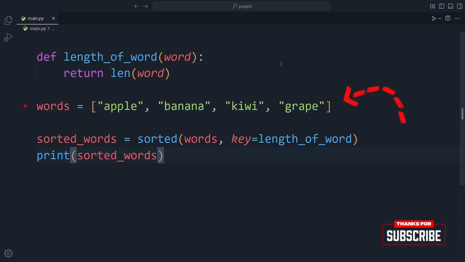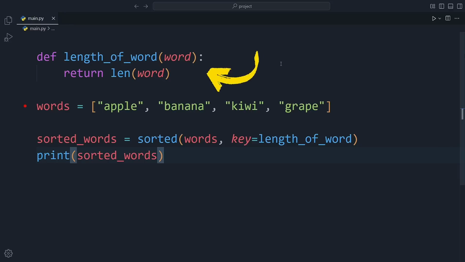Imagine you have a list of words, just regular strings like apple, banana, kiwi, and grape. Now, what if you want to sort these words not alphabetically, but based on their length from the shortest word to the longest? One way to do this is by creating your own function using def.